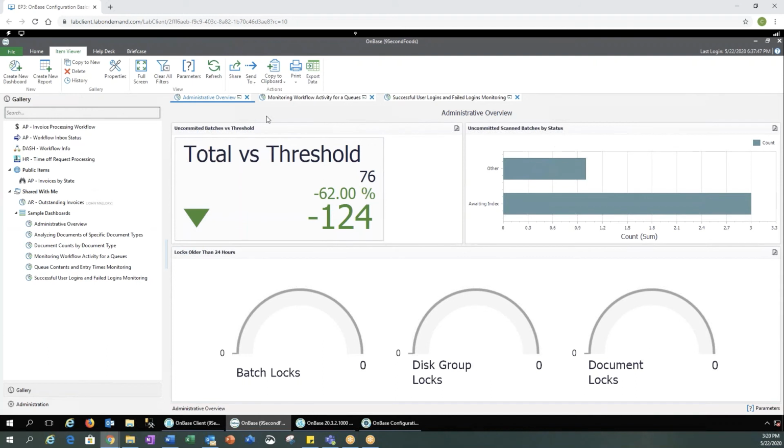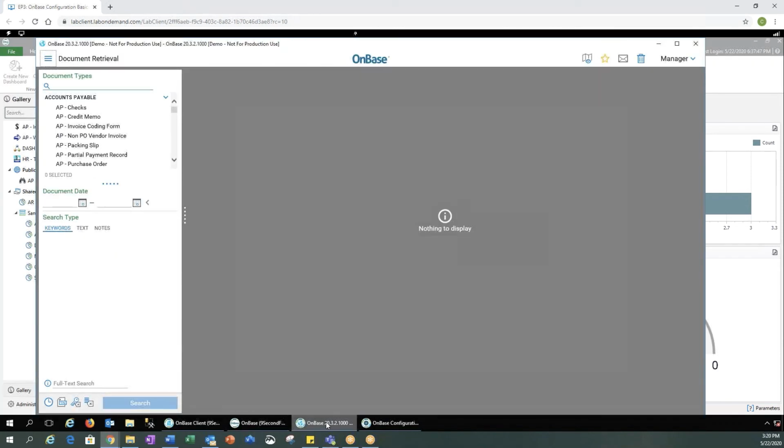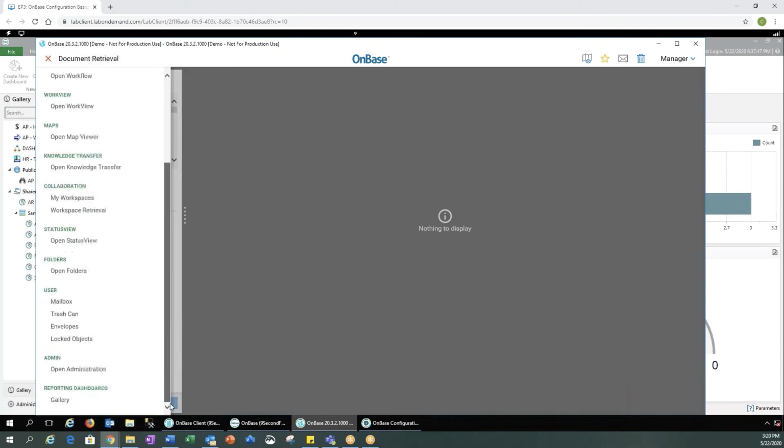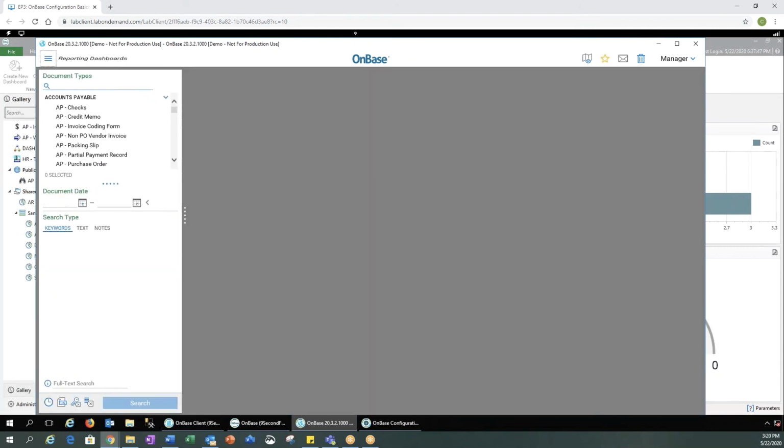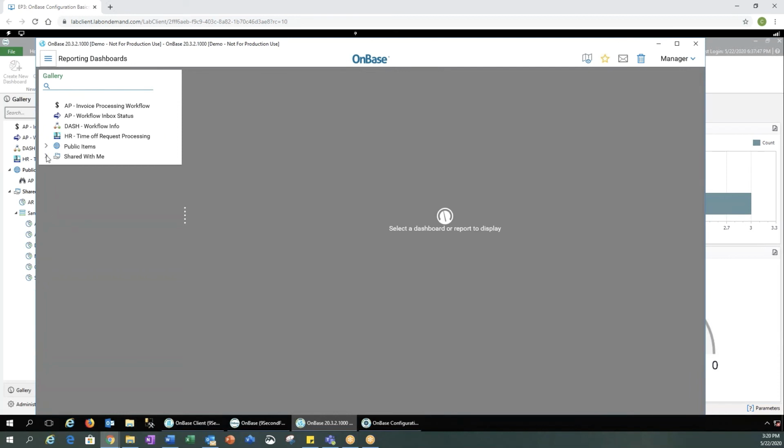So not only can I access these reports from an OnBase Unity client, I can also access them from the OnBase web client. So if I go to my web client and select my menu, all the way down here at the bottom, I have my reporting dashboards and my gallery. I can see any reports that are shared with me.